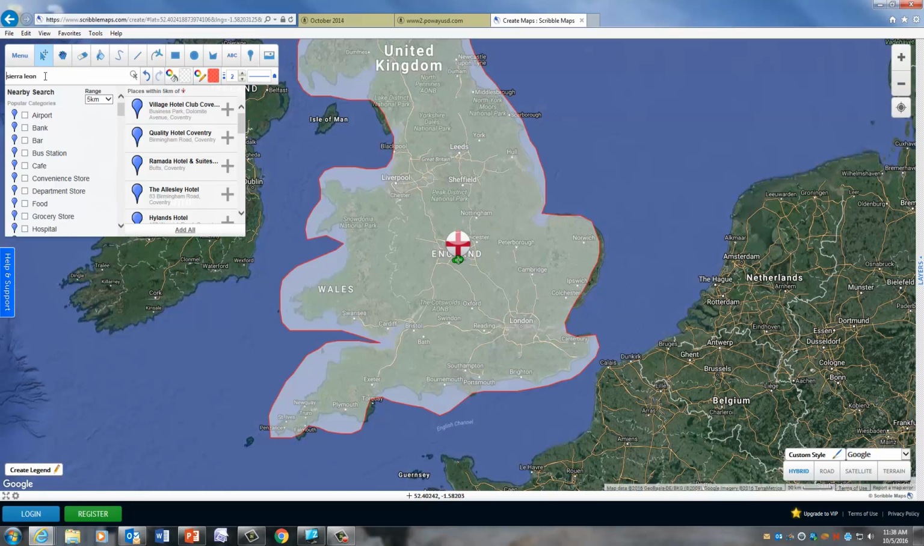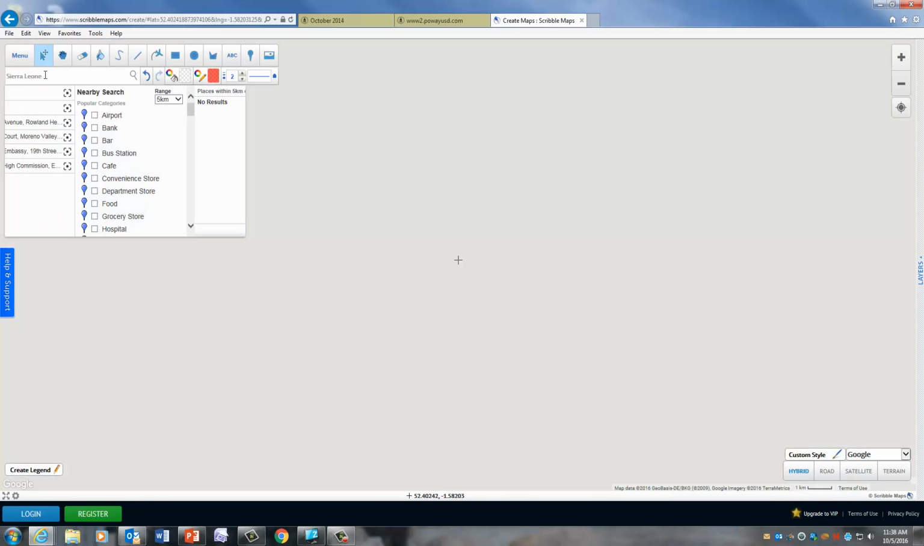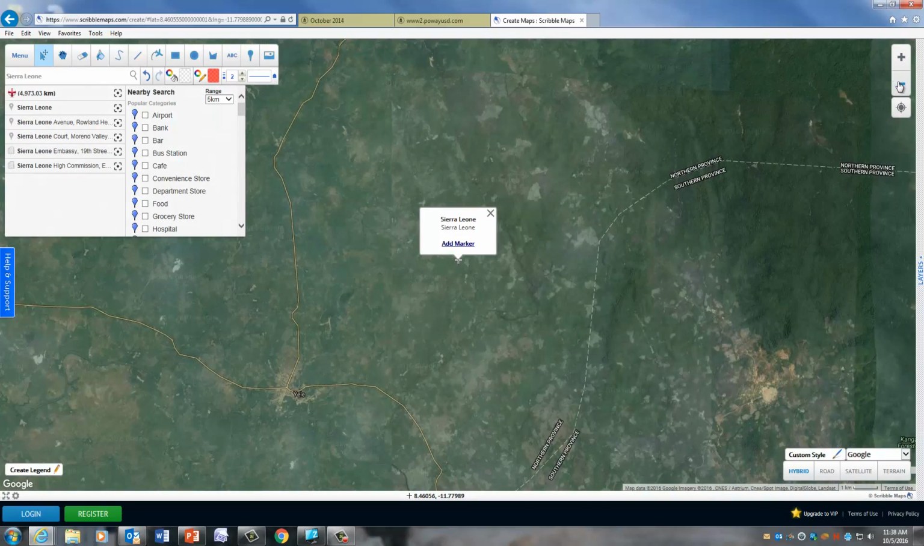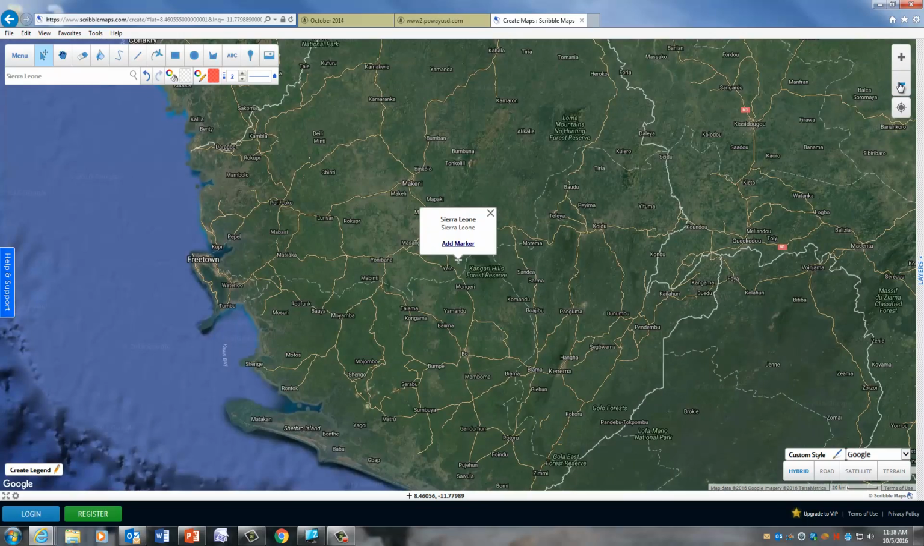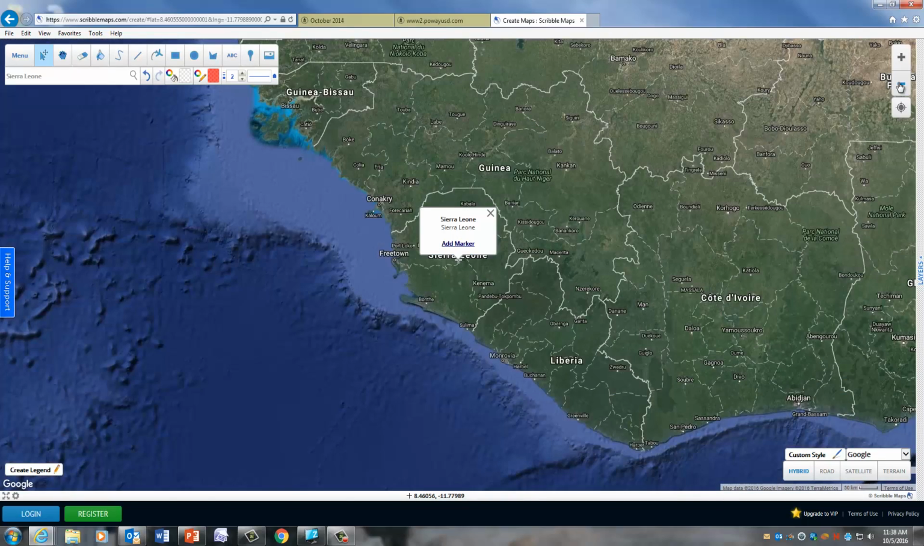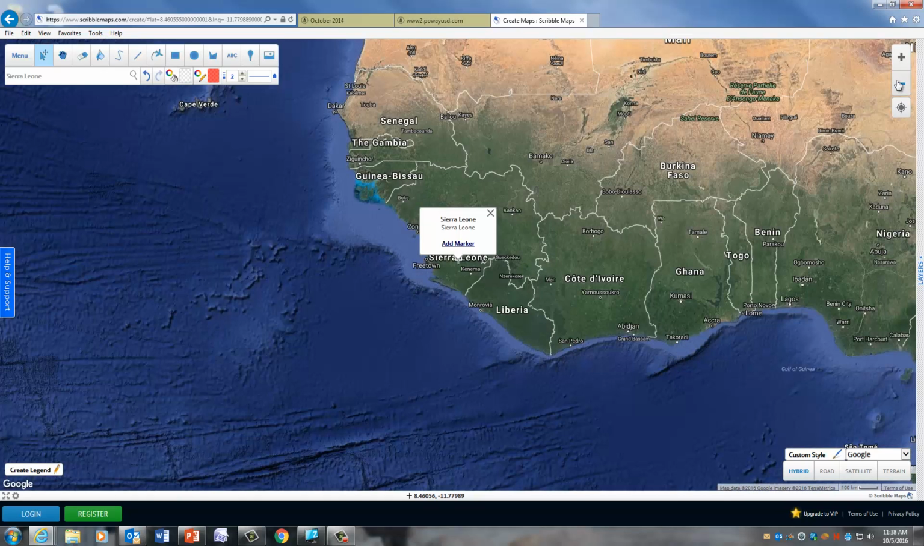Oops, what happened there? I want Sierra Leone. And let me zoom back out, and you'll be able to see where that is located on the bigger map, right? And there's Freetown, right? So as I zoom out, you can see that. Okay, I've got that here.